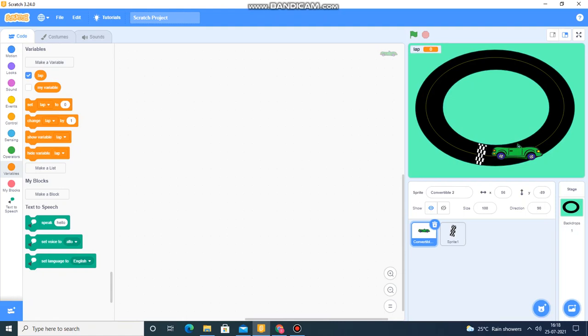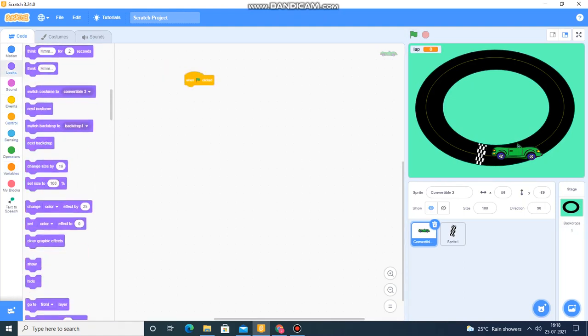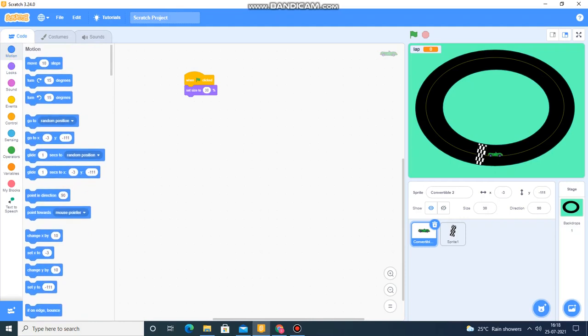So now you can see that a lap variable is also created. Okay, now let's give: when flag is clicked, set size to 30%. Let's see how much the size is. Okay, so this is fine for us to play the game. Let's keep it here, and now go to motion, take go to and place it over here.